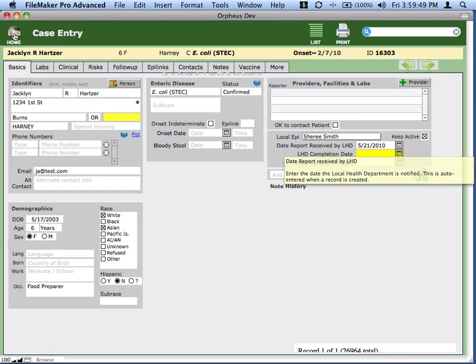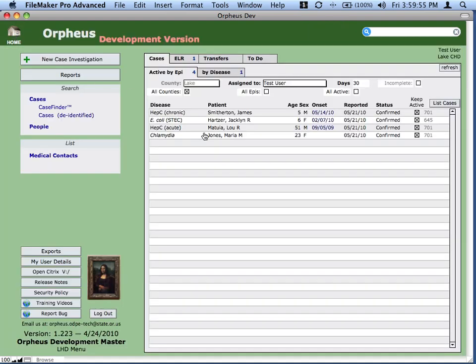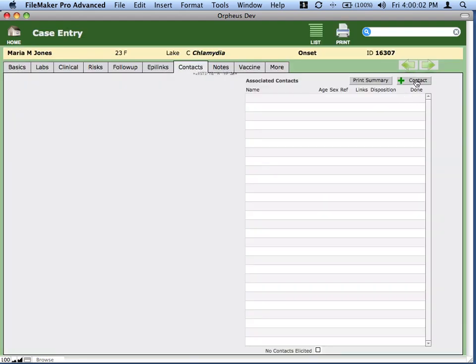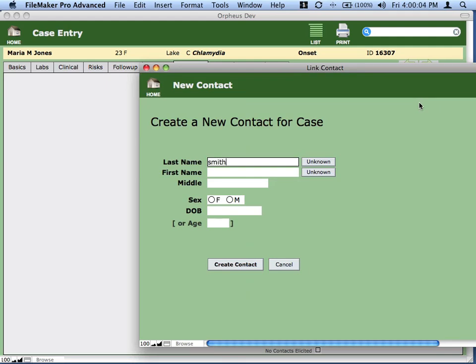So let's say that we have a contact that I want to transfer. So there's a feature that's an important one for STD cases. So let's take a look at this chlamydia case. And let's say this one has a contact on it. There's none yet, but let's go ahead and add one. Let's add Robert Smith, who's a male, who's 23.